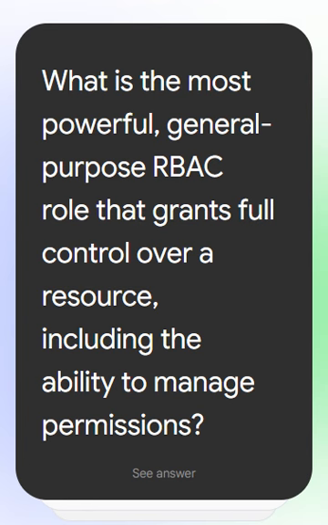What is the most powerful general purpose RBAC role that grants full control over a resource, including permissions management? Owner.